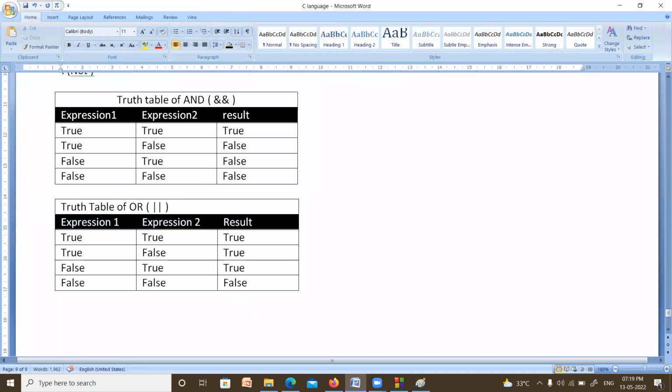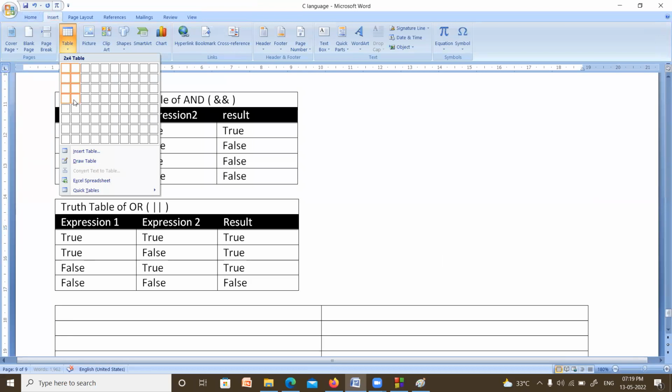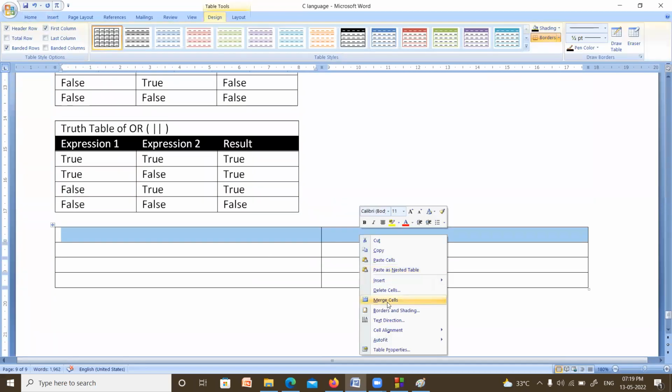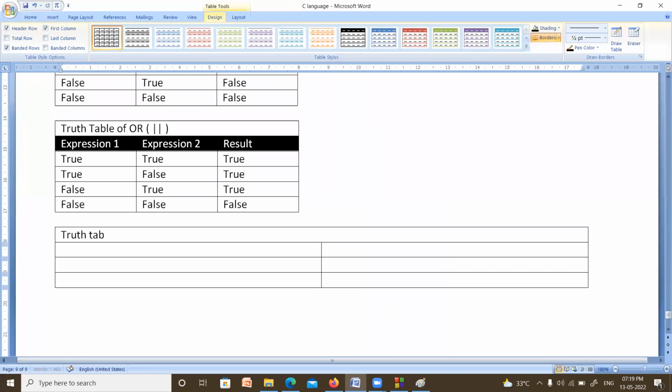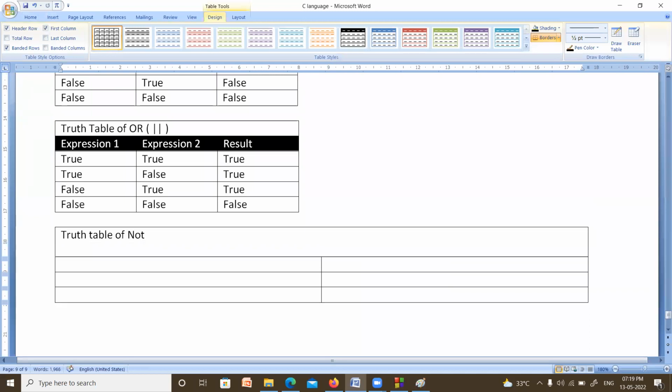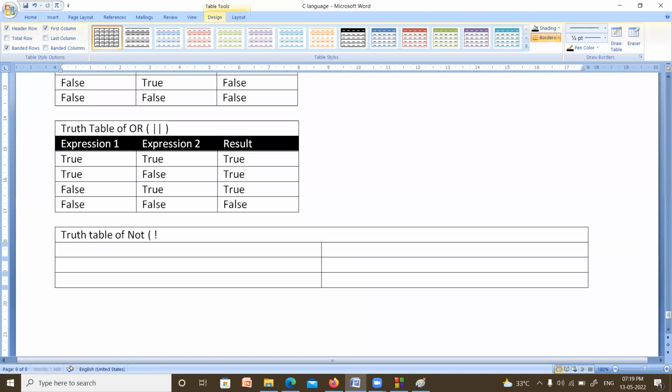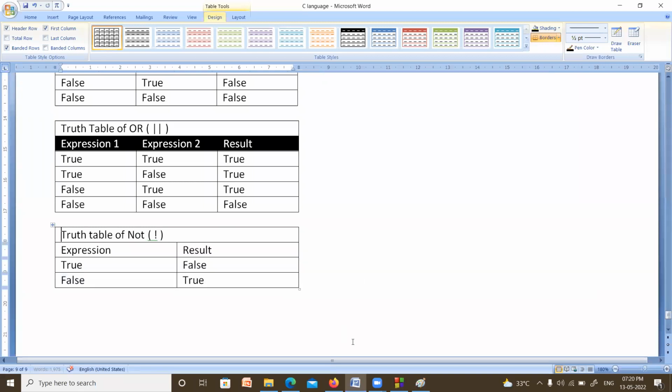Truth table of OR. Now, next, truth table of the NOT operator. NOT means exclamation symbol. Am I right? Exclamation, it is not. Here, I will have only one expression and one result. First expression is true, false. If you put not before true, not true is equal to false. If you put not before false, not false means true. This is about the truth table of not.